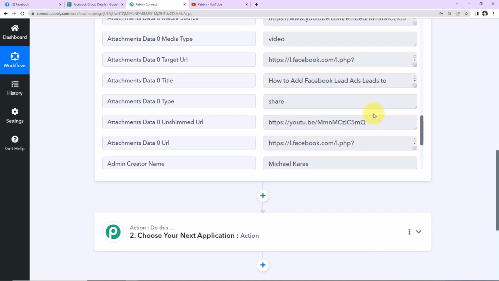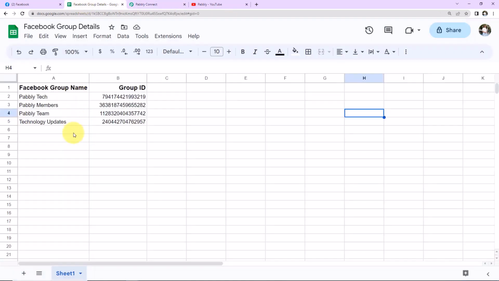Now once this is done, I want this particular post to be posted on the different Facebook groups that I have. So for that, what I have done, I have created this spreadsheet. The name is Facebook group details, and here I have got the name of all the groups that I have, and I have got their group ID here. From where can you get this group ID? So let me show you the same.